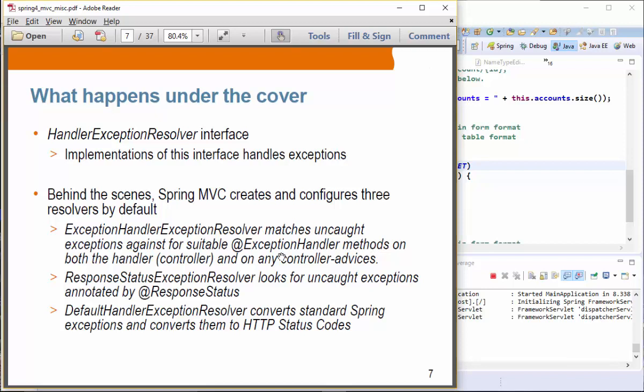So what happens under the covers? As I said before, Spring is a collection of interfaces and implementations of those interfaces. So exception handling is not an exception. It does have the HandlerExceptionResolver interface, and then there are some implementations of this interface, and this is to handle exceptions. So behind the scenes, in fact, there are multiple classes that are pre-configured to handle exceptions.